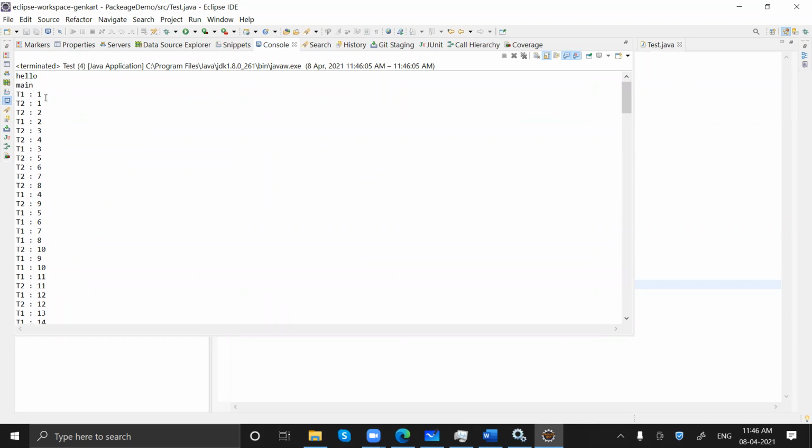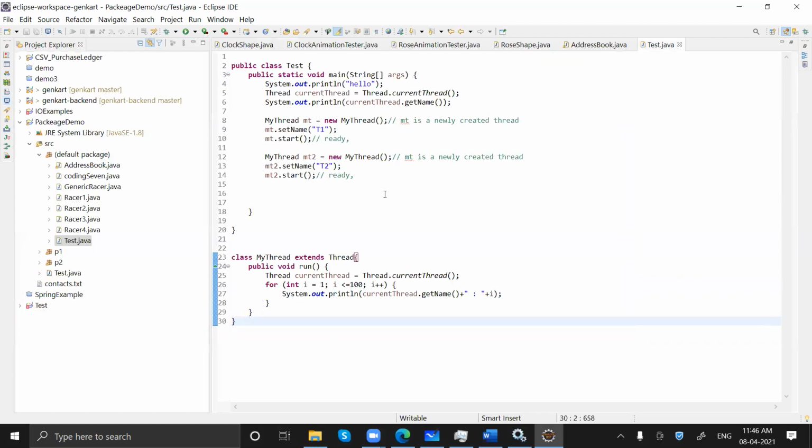Sometimes T1 is getting a chance to run and executing its stuff. Sometimes T2 is getting a chance and executing its stuff. You cannot predict it like that. Here T1, T1, T1, T1, then T2, T2, T1, T1, T1. So you can see T1 gets a long chance to run, then T2 came and got a chance to run. So this is how threads work.